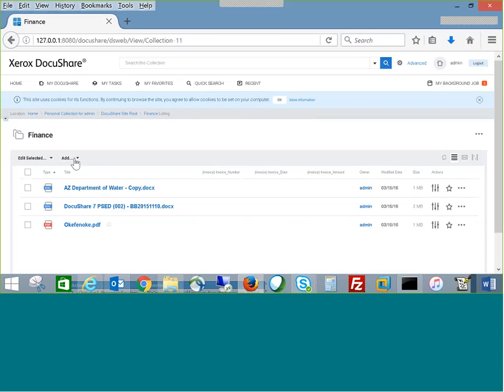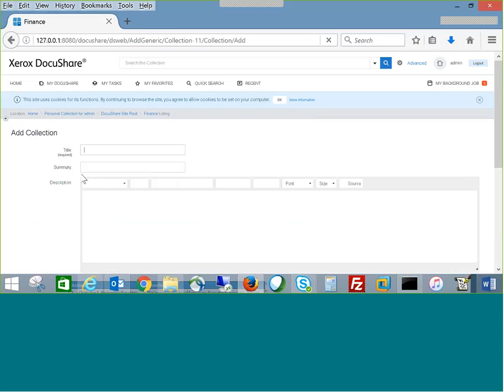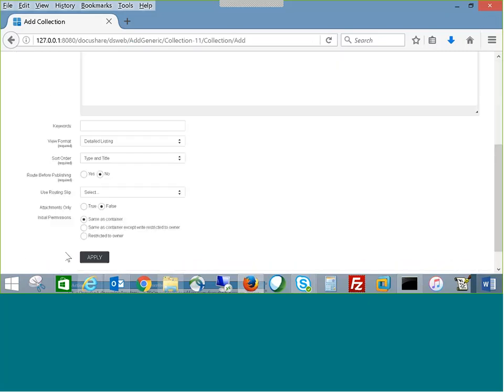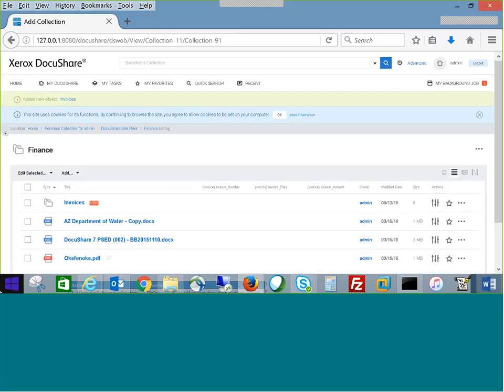We're going to do an add collection. A collection is the same thing as a folder. We're going to add a new collection called invoices. This is where we want our invoices to land. So here's what a new folder or collection looks like.